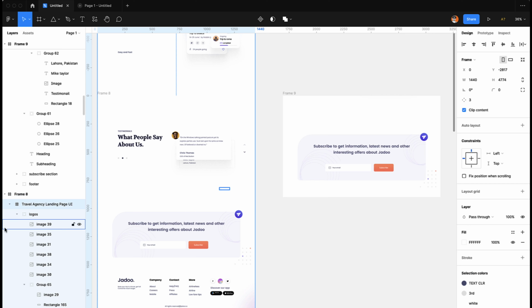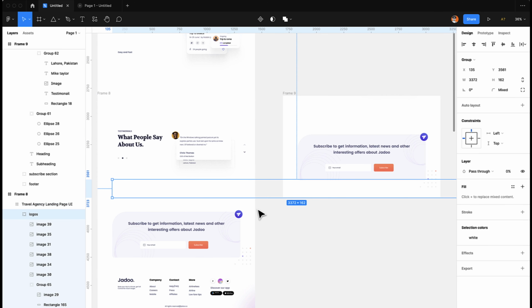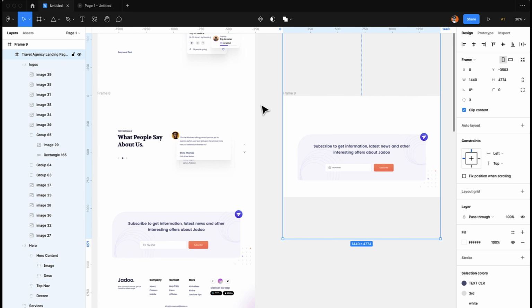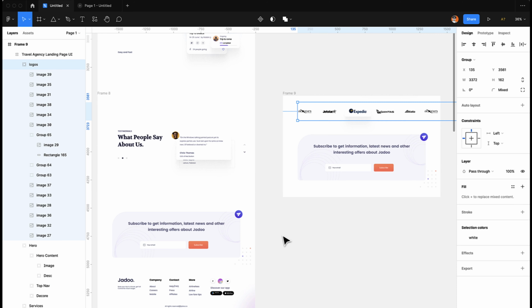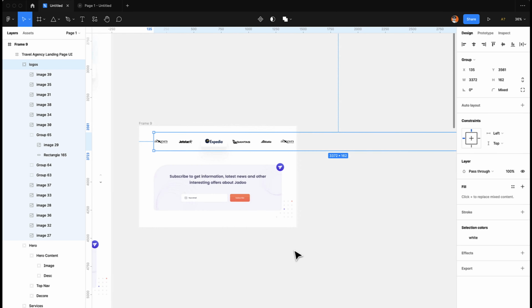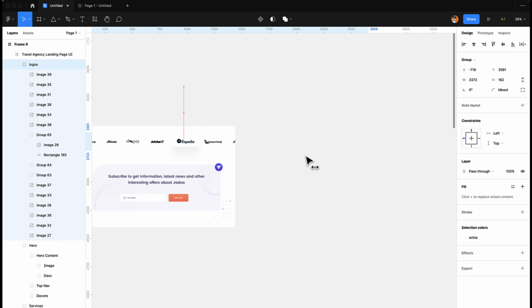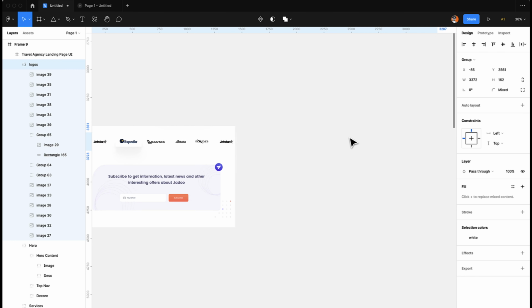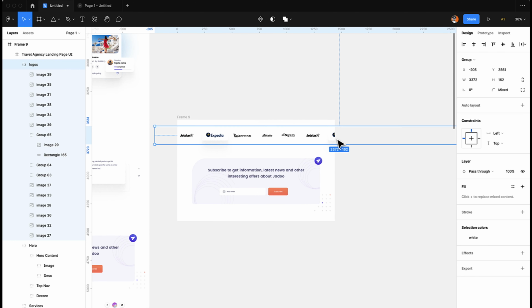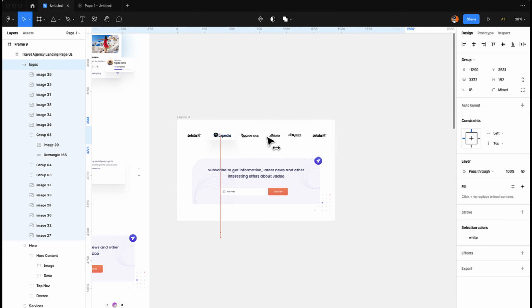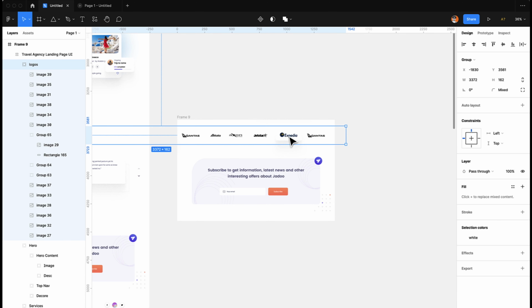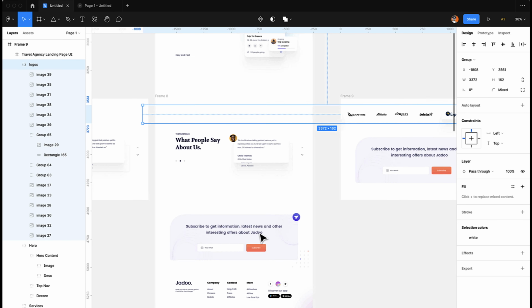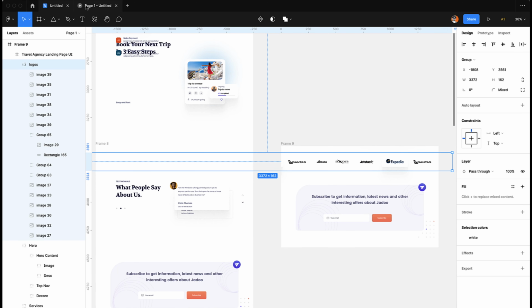Okay, we have the logos over here. Yep. Alright, so I'm going to select the logos here, remove the opacity, and move the logo from here, from the left to the end. Something like that. So let's see what we've got now.